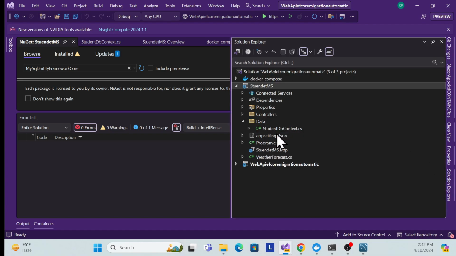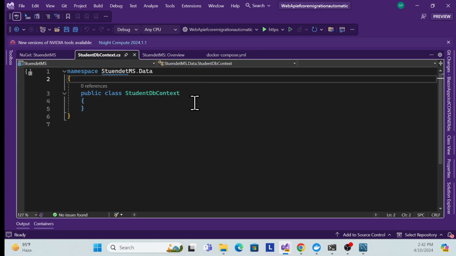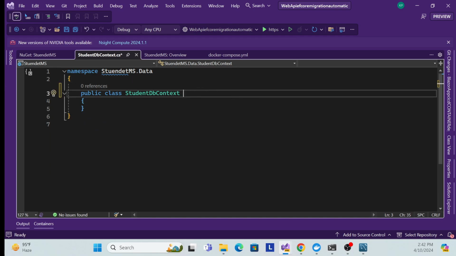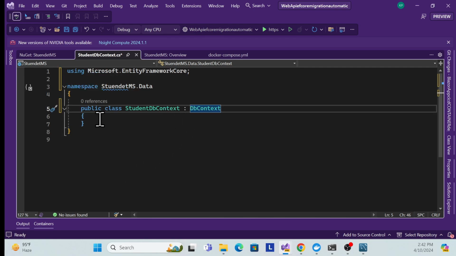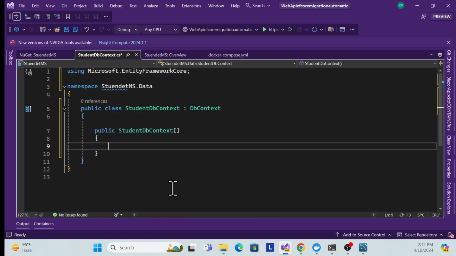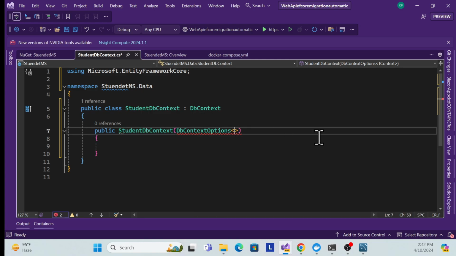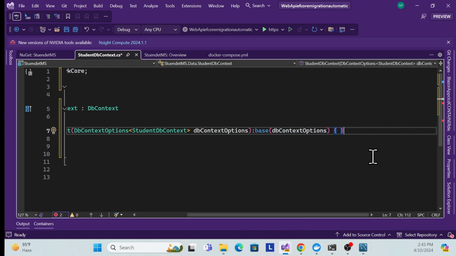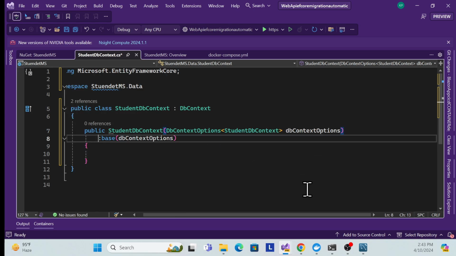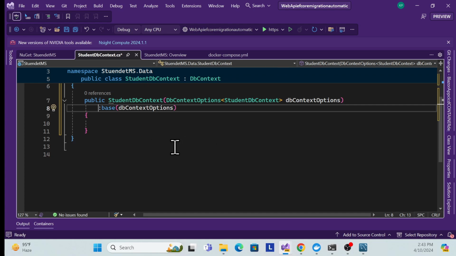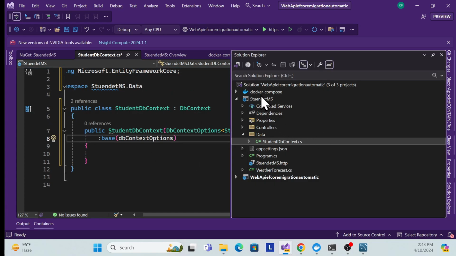Once you have your two packages, go to your DB context again and let me implement it. I already implemented everything before, so I will not go into the details again. Let me quickly add the DB context. In this DB context we have to create a constructor, with DbContextOptions, and use the base constructor. Then we have to create one entity, so let me quickly create another entity for that.